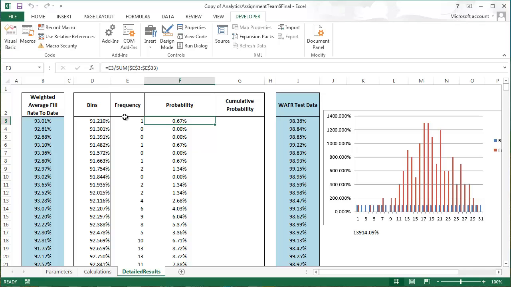And so this formula, E3, is just equal to the frequency divided by the total number of frequencies, and that gives us our probability. You can see here in this part of the formula that we have the dollar signs in there, so that doesn't change, but the E3 will change each time we copy that down. So you want the probability to look like that.